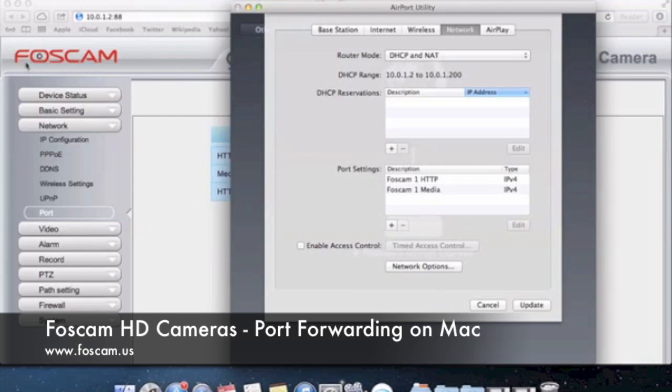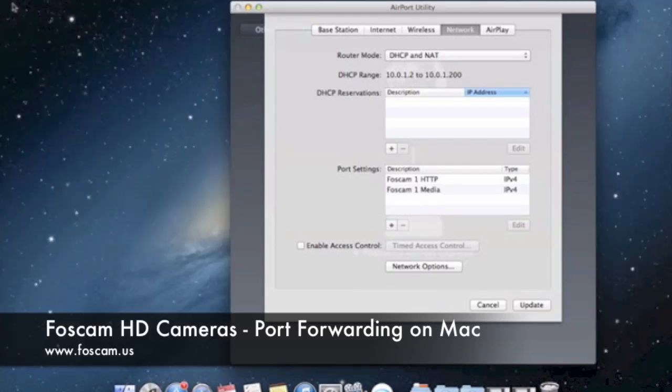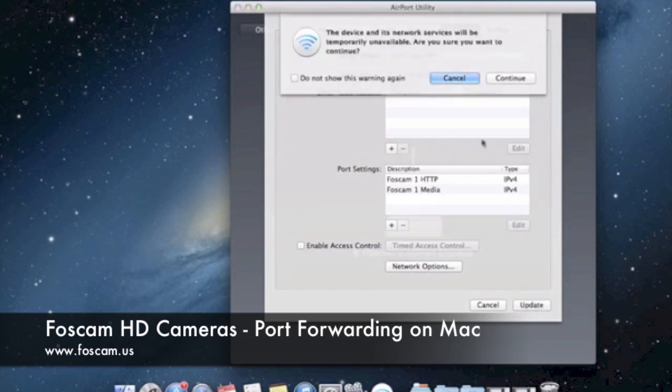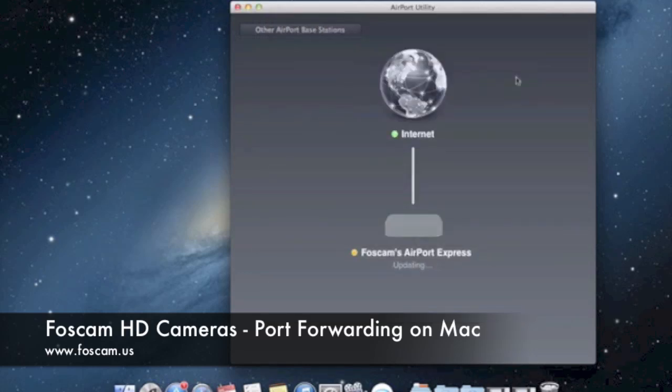And I can also close the browser. And let's click Update. It's going to tell you the device and its network settings or services are going to be unavailable because it basically reboots the router. So we're going to continue, and it's going to update the router with those port numbers for port forwarding.